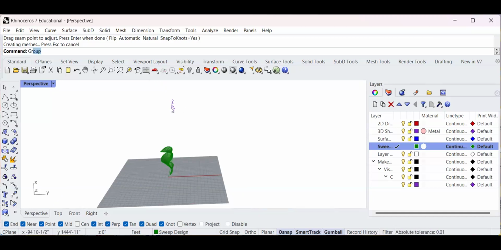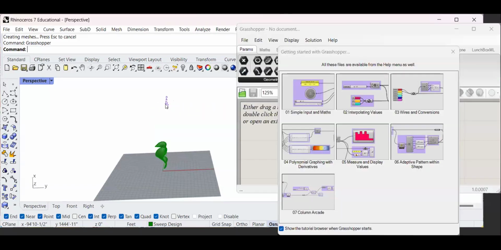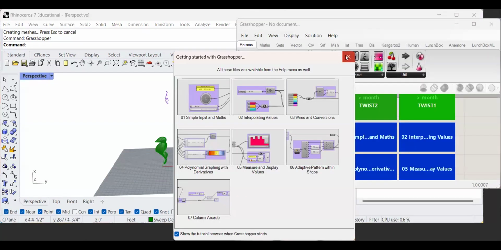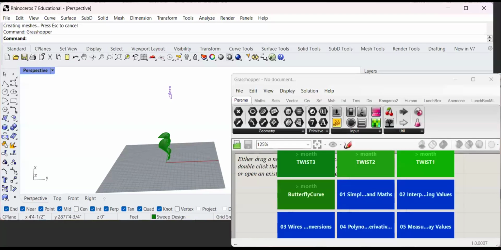Okay. So I'm gonna type in Grasshopper. And it's a plugin, so it's already built into Rhino. If you have Rhino, you already have Grasshopper, which is great. Okay. And close that. So this is my Grasshopper. So you have two screens. Hopefully you guys could see.